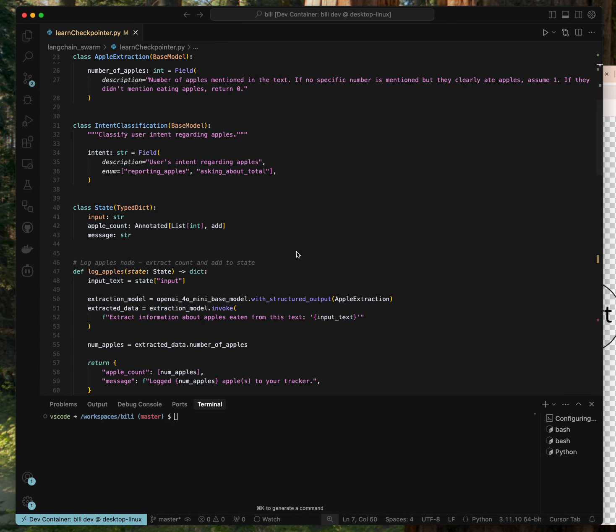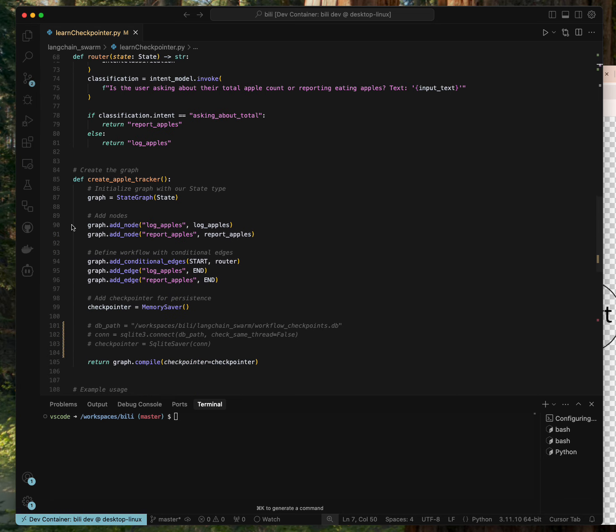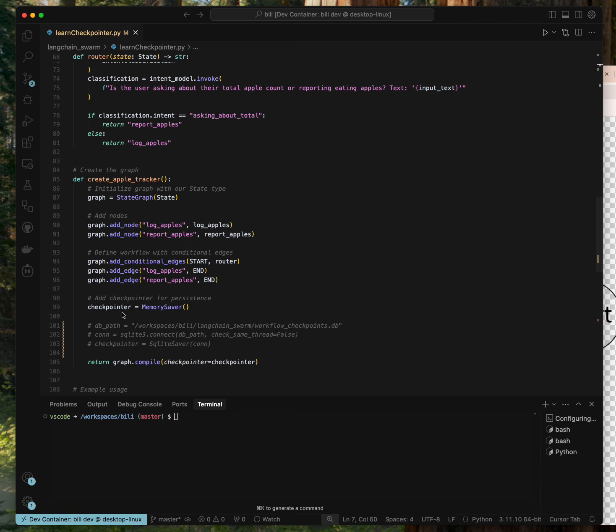From my code, in order to build a LangGraph, let's start from the graph itself first. You create a state, you build up the nodes, you connect the nodes, and then you compile the graph. That's it. This is where you use the checkpointer. You pass the checkpointer here to make it work.